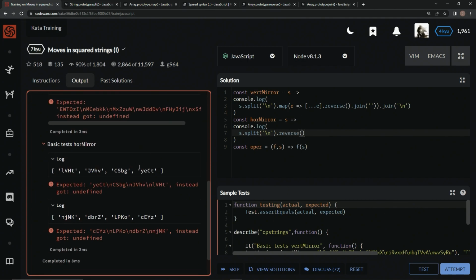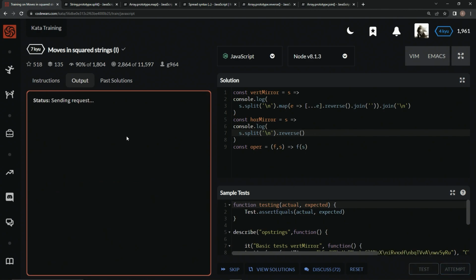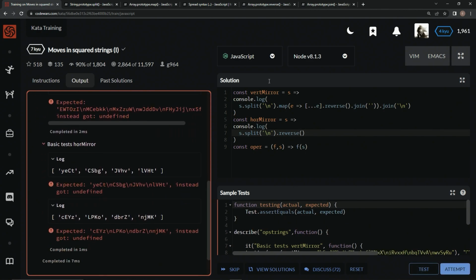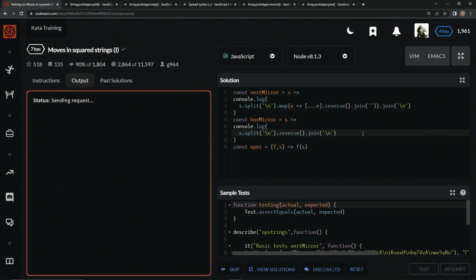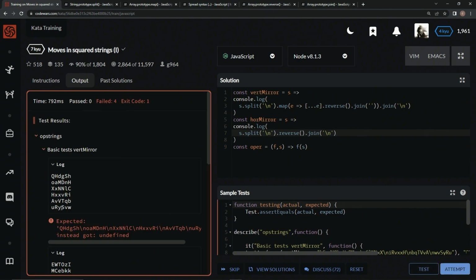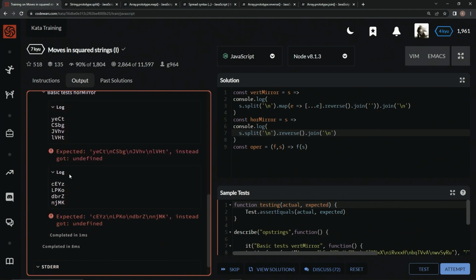Reverse it, so this one will be here. All right, test that out. And just like I said, and now we're going to join it by this right here. Test that out. All right, and so that looks pretty good. All right, we've got all of them looking like we want.